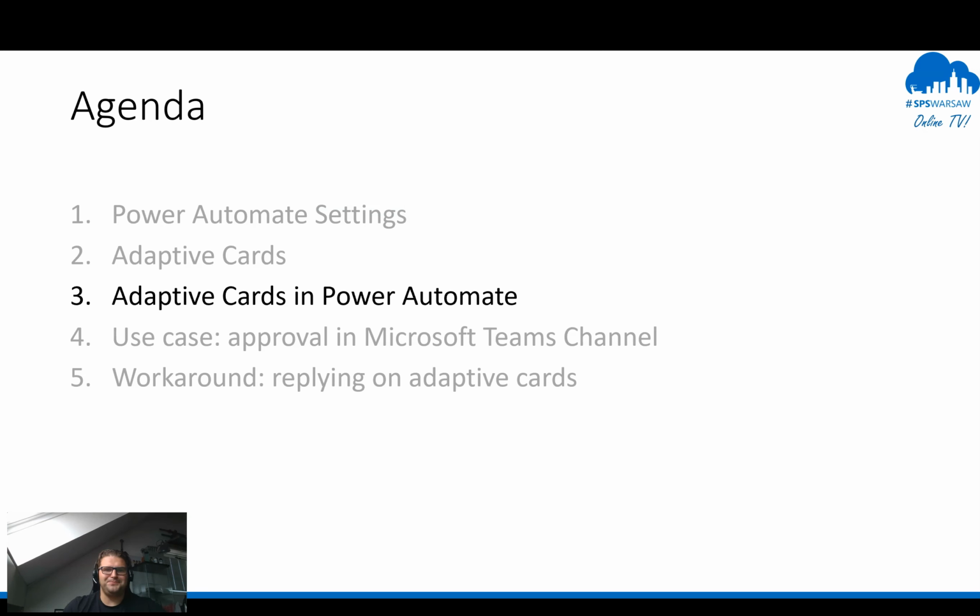Okay, the next topic. In the next topic, I want to show you the use case that I have, where I want to do an approval in the Microsoft Teams channel.